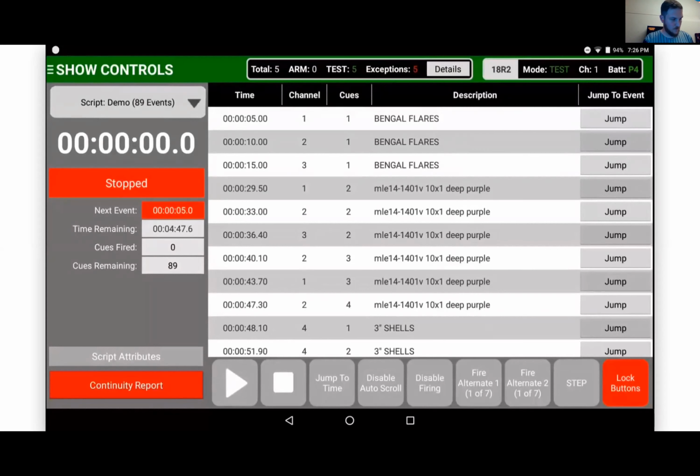So all of the buttons down here across the bottom are our action buttons for show controls. Play will start the show. Once it is playing, it'll go to pause, which I will do in a second. And then stop as well. Jump to time, when you're armed, if you click on that, it'll give you a little scroll wheel. I'll show you in a second. That allows you to jump to a certain point in your script if you want.